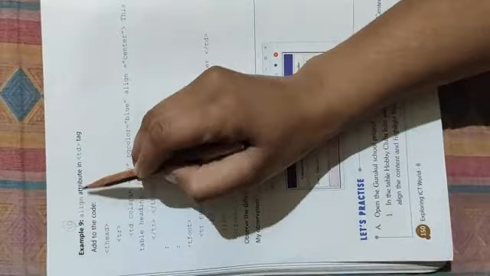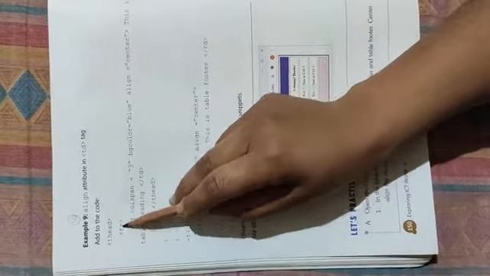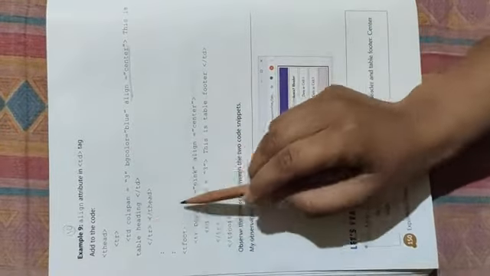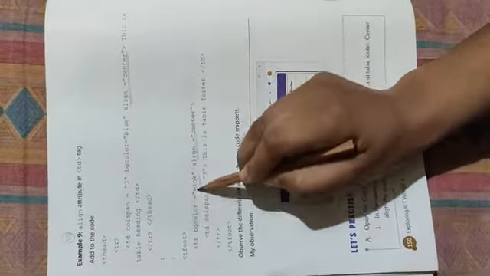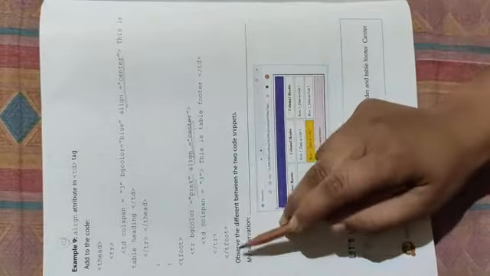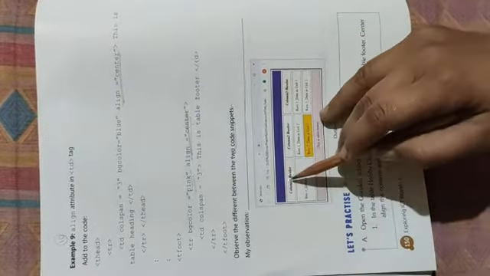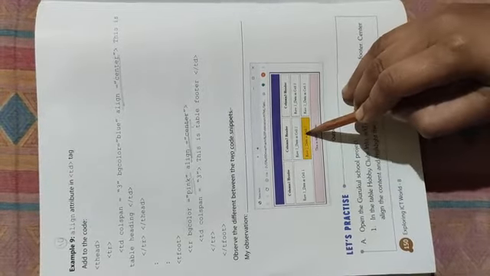Now this is example number 10. The align attribute in the TD tag. Add to the code: TD, THEAD, TR, TD colspan 3, bgcolor blue, align equal to center. This is table heading. Okay, then TR, then TFOOT, then bgcolor pink, align equal to center. Colspan 3, this is table footer. Observe the difference between the two code snippets. Observe, this is in blue, and this is in pink, and this is also in yellow.